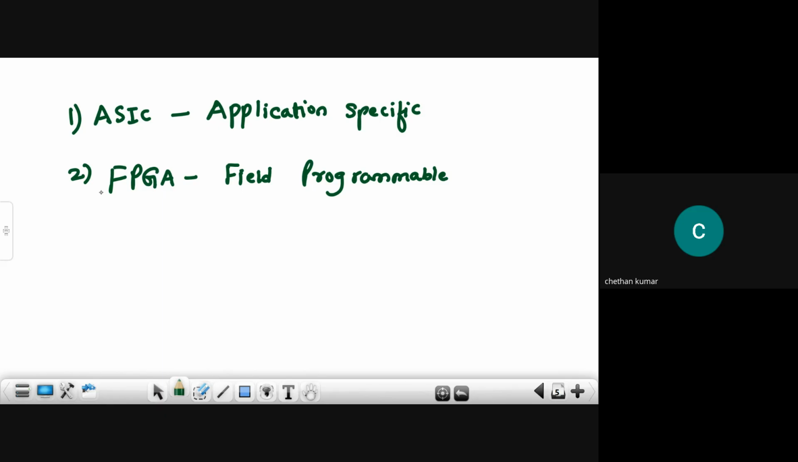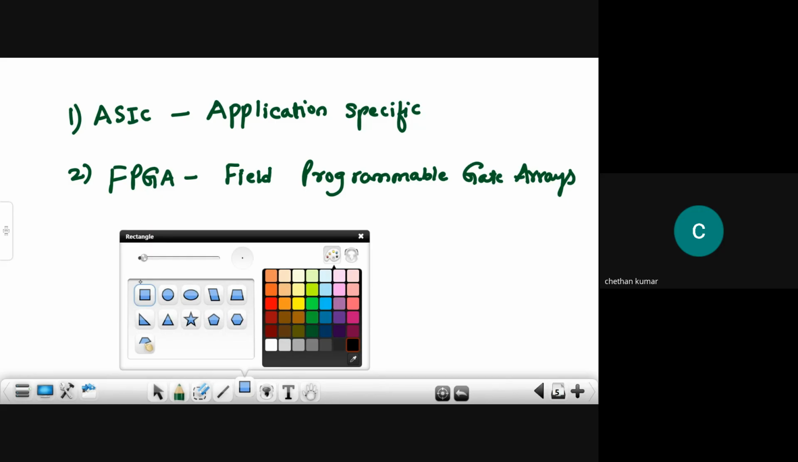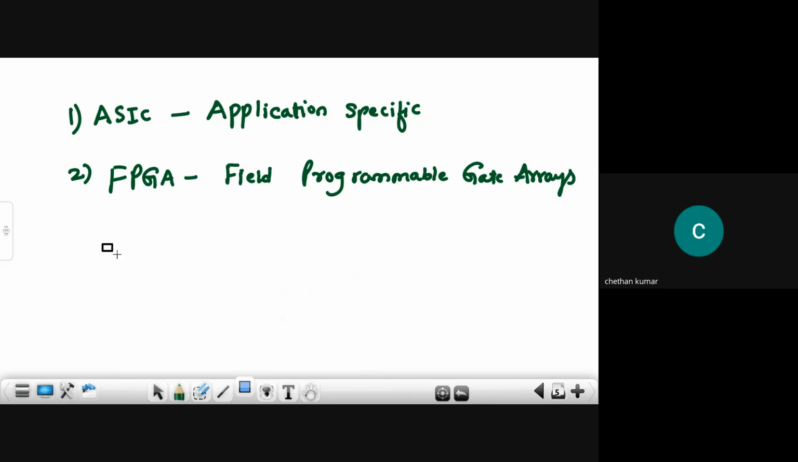Now, FPGA. FPGA means field programmable gate arrays. You can correlate this with something you already used in your EDC labs. In our BTech third or fourth semesters, we might have used breadboards, right? In order to make the connections, we used breadboards. In the same way, FPGA boards are already available. For example, if you take any breadboard, it is available in this manner.